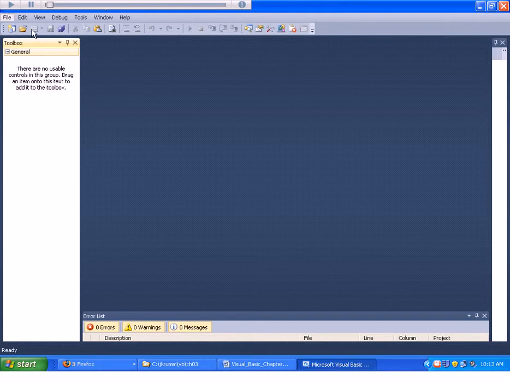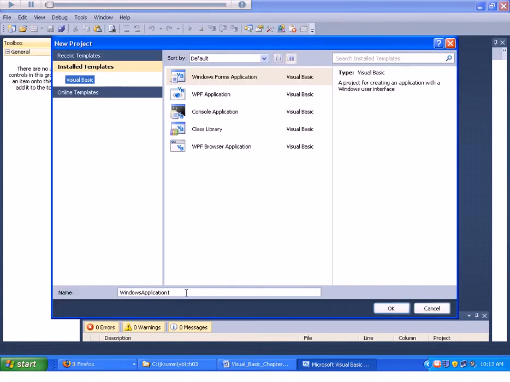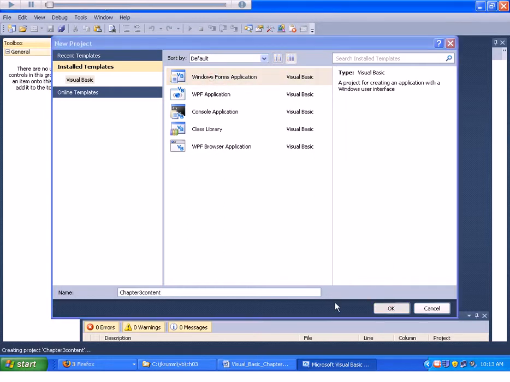I'll go ahead and create a new project. And I'll just call this project Chapter 3 Content. And I'm going to make a Windows Form application, and I'm going to say OK.